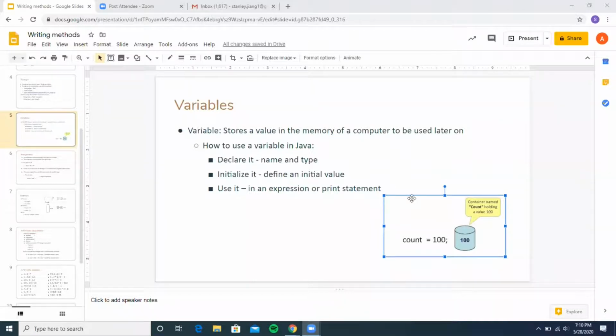How we use a variable in Java is that we have to first declare it with the name and type. For example, int count, and then a semicolon would be declaring it. Then we have to initialize it by giving it an initial value. In this instance, count is given an initial value of 100. So when we declare it, we have a container called count that is able to hold a certain type of variable. And after we initialize it, the container will hold a value of the specific variable type.